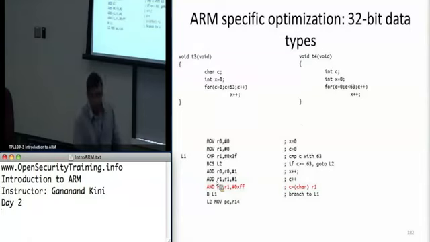32-bit data types. The problem here is you can see that T3 uses a char variable versus T4, which uses an int. The difference here is with a char, GCC will actually put in a check to make sure it's in the range of 0 to 255, versus using an int where it doesn't have to do that check. As you can see here, it's doing an AND of R1 with FF just to make sure it's within 255.